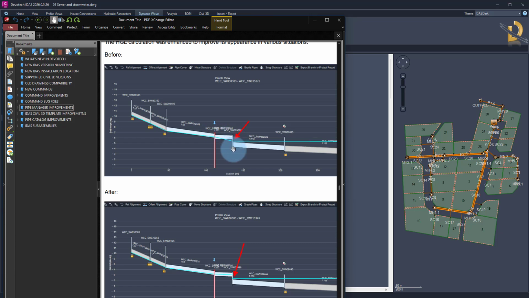And in those cases where you have such a big drop, the hydraulic grade line might not look right. So in those situations, we decided that we will rather use a pipe hydraulic grade line, and then we will continue with a structure hydraulic grade line. So it looks a little bit better. So, and there were some more improvements, but this is the most significant one.